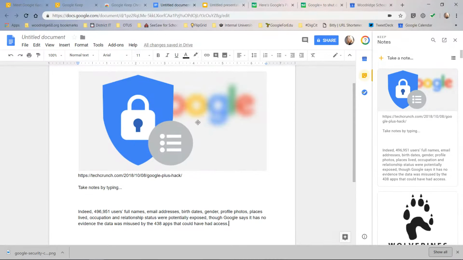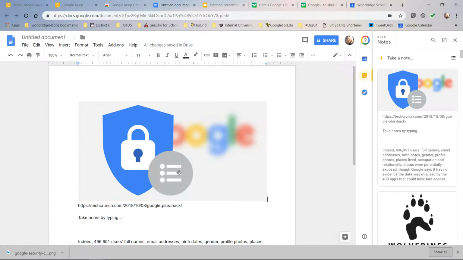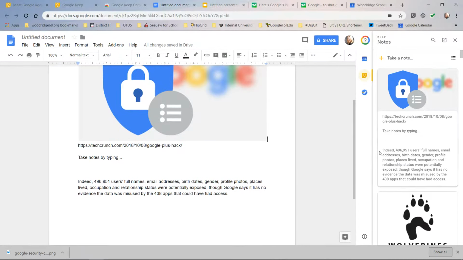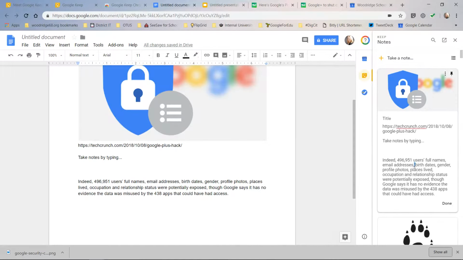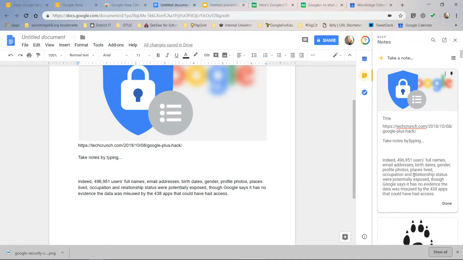This is a good time to talk to kids about acceptable use in terms of making sure they're also giving reference to the photo that they are taking over from the site. So they know that it's not just theirs to use. Alternatively, they can just highlight the text and copy paste it over. But either way, all the notes are there for them to utilize.